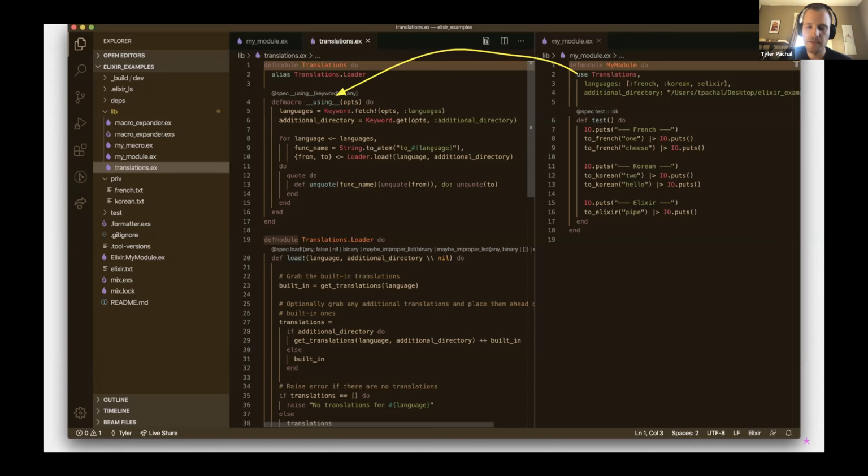So how does this work? Let's dive through it again. When we say use translations, we know that's just calling using. Then in using, I'm just grabbing my options, which again, languages and additional directories, just come from right over here. The next thing I'm doing is looping over this list of languages. I'm dynamically making atoms, which are going to be the function names, which we kind of saw earlier. And then I'm calling this other module I made, loader.load.